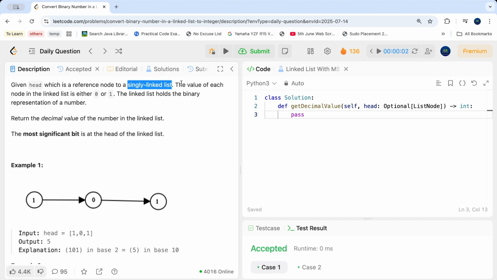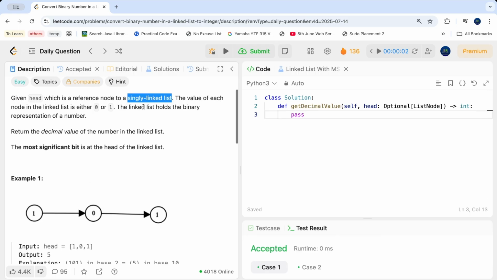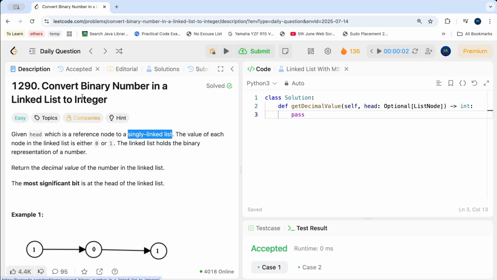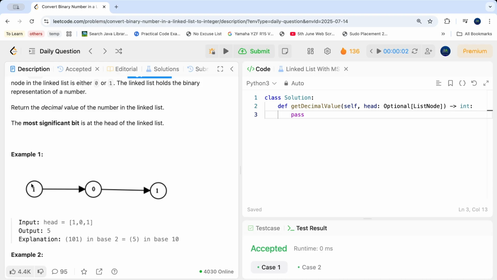We need to convert this singly linked list to an integer, basically a decimal number. This linked list will have numbers like 1 or 0. Basically the linked list is representing a binary number, and we need to convert this binary number to a decimal number. Converting a binary number to a decimal number is very easy. Let me show you how.